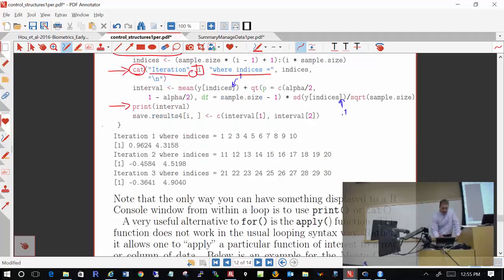So when I actually run this code, you can see iteration 1. Here's the indices. Here's the interval. And if something's going wrong, let's say maybe the for loop dies after 2 iterations, then oh, okay, the problem's occurring somewhere between 2 and 3. And that could lead you then to figuring out what the solution is.